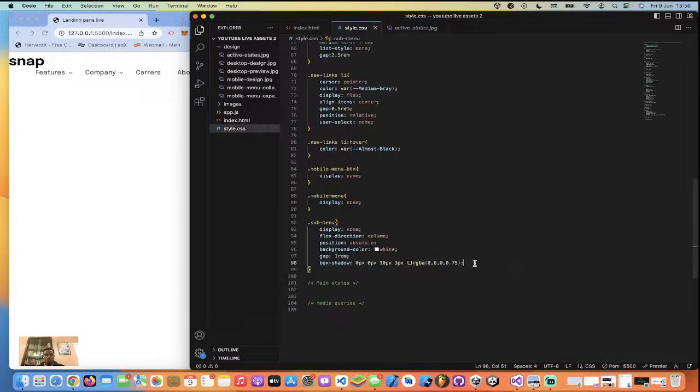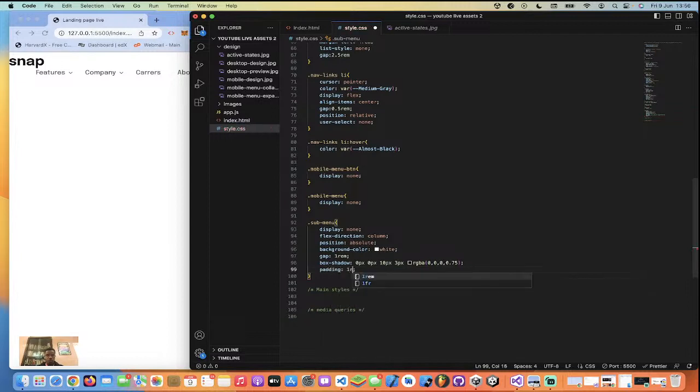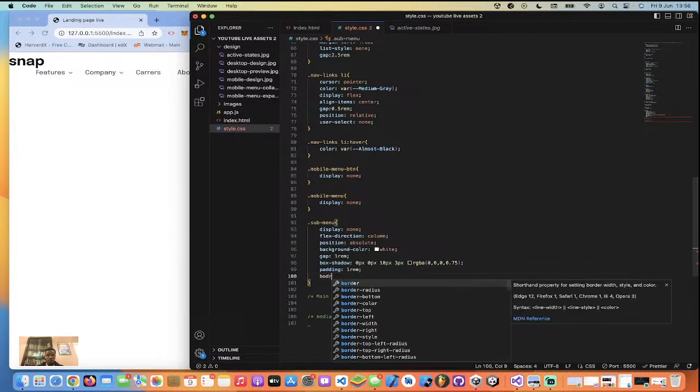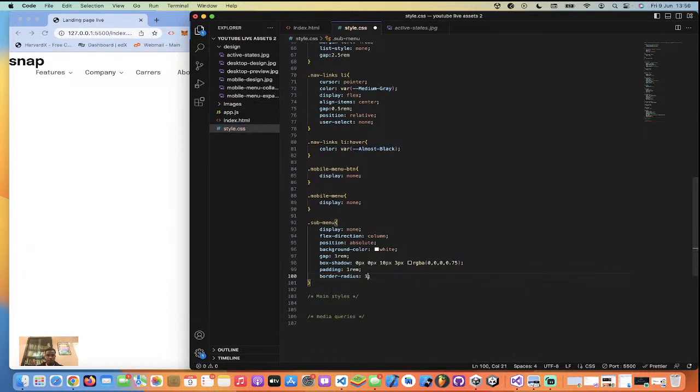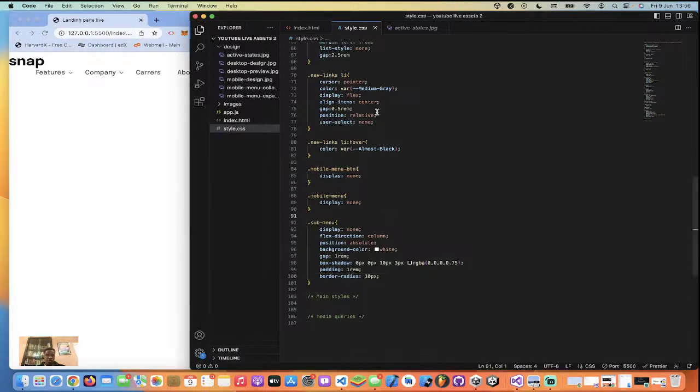The next thing we want to do is to create a padding of 1 rem. So we'll say padding 1 rem, and then also border radius of 10px. We'll save that. So in the future, when we create the function that drops down the menus, we would be able to see those right there. Let's see what's the next thing to do.